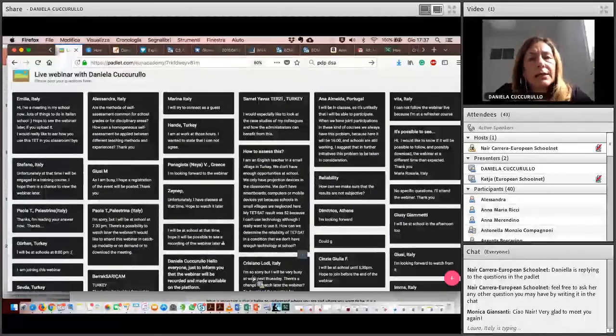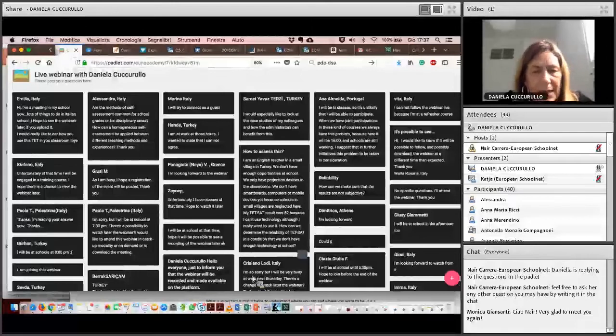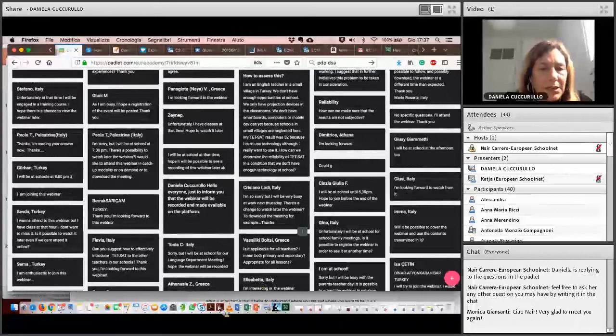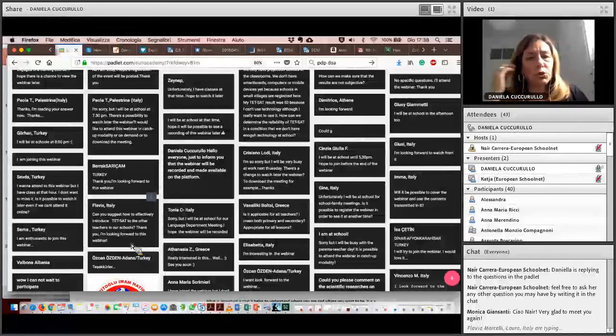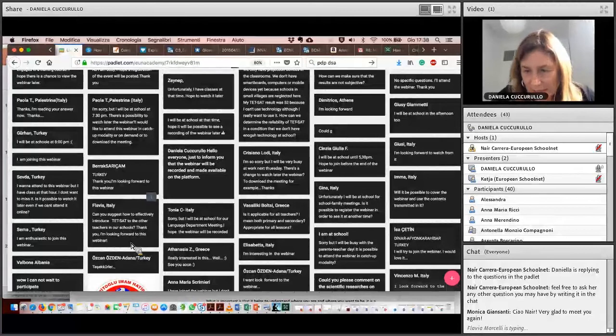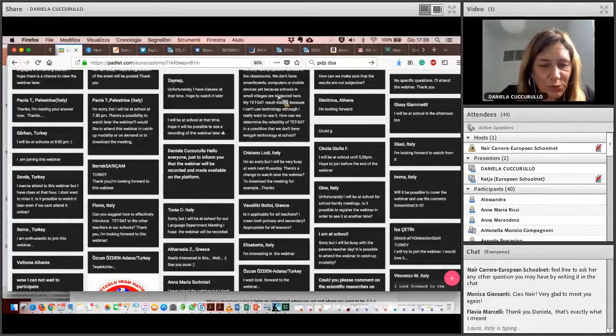So these are my suggestions for Flavia, but also for all the people. Yes, Flavia is here. Can I suggest how to effectively introduce TET-SAT to the other teachers in our schools? This question was repeated some other times also in the forum, because here in Italy we have a very important digital plan, and so there are some teachers who are responsible for training their colleagues. And I think that Flavia and all the other people who asked the same question wanted to know some possible solutions for how to choose it in a training session. I hope I have answered the first one. I can now give the floor to Katia if she wants to pick some of the questions and give her contribution.